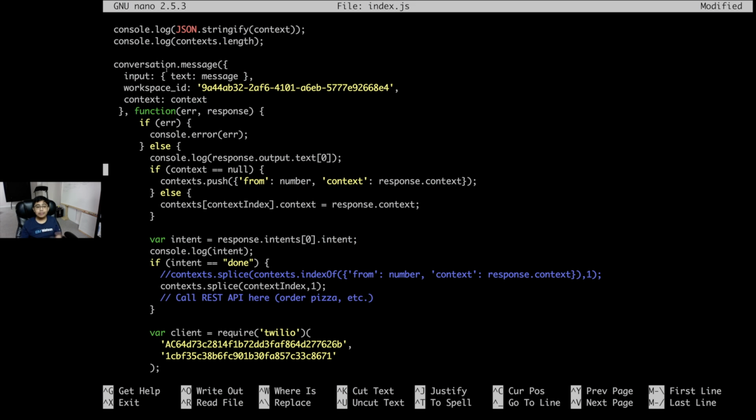Now, once IBM Watson gets back to us with either an error or response, we check which one it got back with, because it could be both. If it got back to us with an error, we console log or console error that error. So if there's an error, we basically don't do anything. We don't reply to the user, and we just print out the error. But if there was a response from IBM Watson, then in that case we continue.